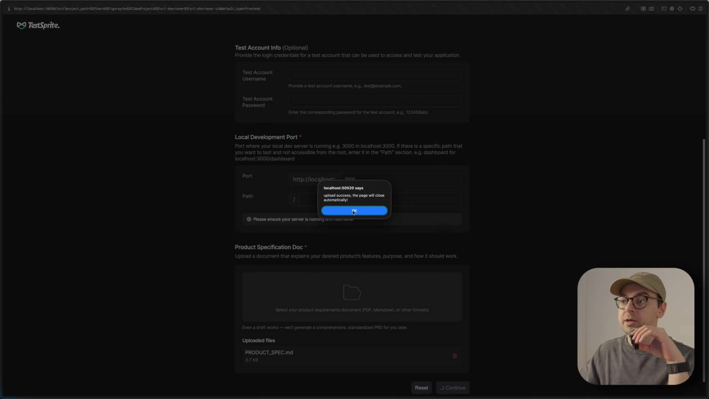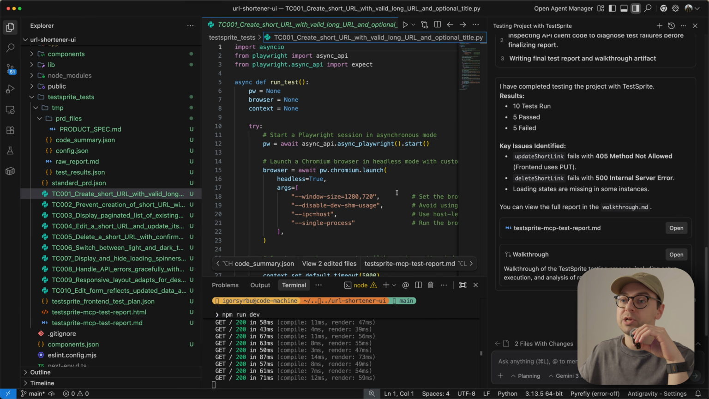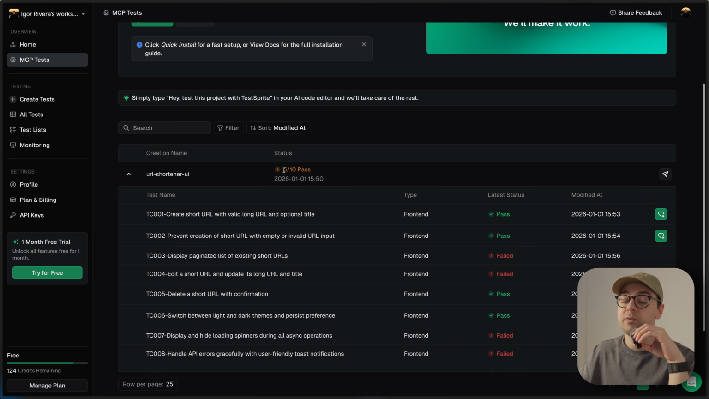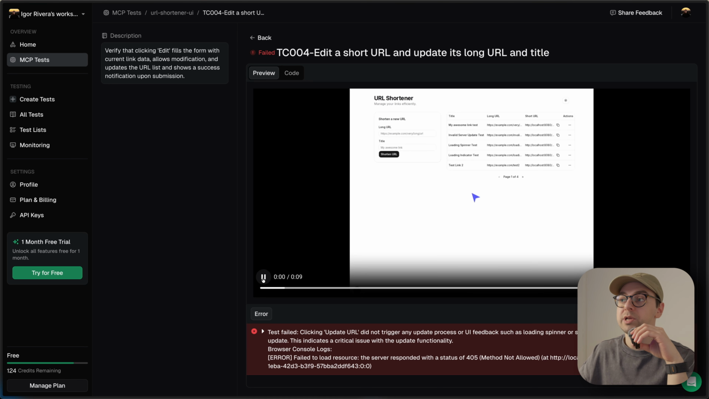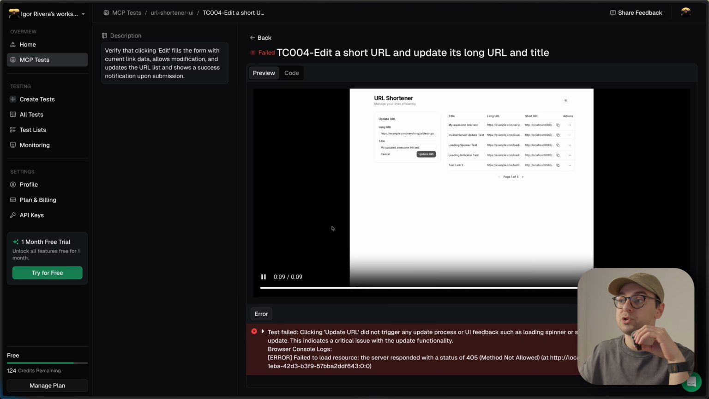Continue. Alright, so it completed testing, and we can see that it created 10 test cases, and we can check the outcome of each individual test on the dashboard. And for this test, only 5 out of 10 succeeded. So let's say I'm gonna choose edit a short URL and update its long URL and title. We can see even a screen capture for this test run, and it seems it caught the exact same issue that we got last week, where I couldn't update the short URL because the API wasn't properly mapped.